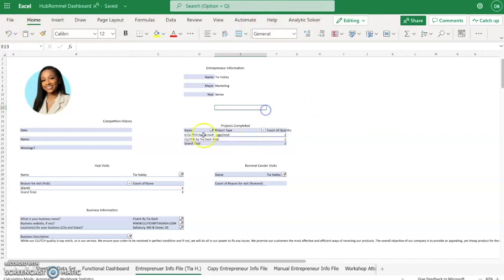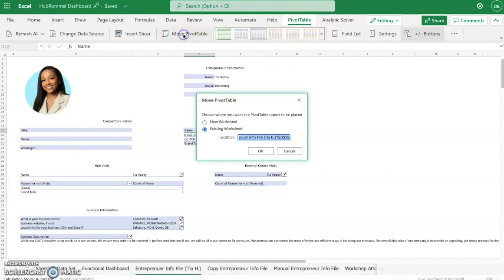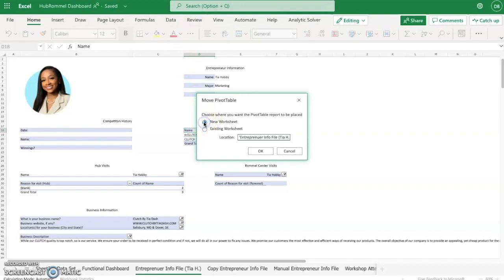But if I wanted to move this pivot table to a new place, like a whole new worksheet, I would select a cell in the pivot table, click the pivot table tab, move pivot table, and I would select new worksheet. And when I press OK, it doesn't let you type in here anymore. When I press OK, it would open a new worksheet down on the bottom, and then that one pivot table would be on that new worksheet. So that's how you move it to a new worksheet.